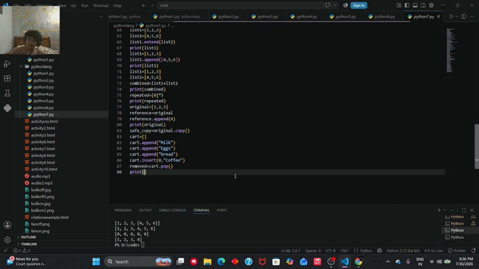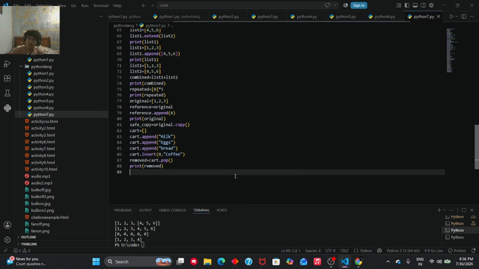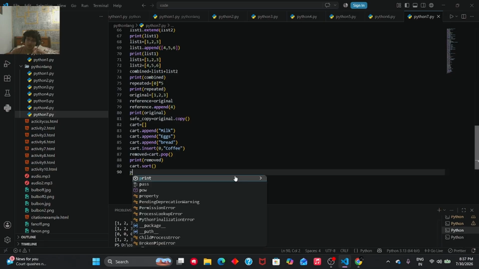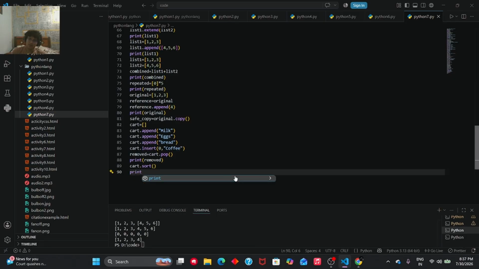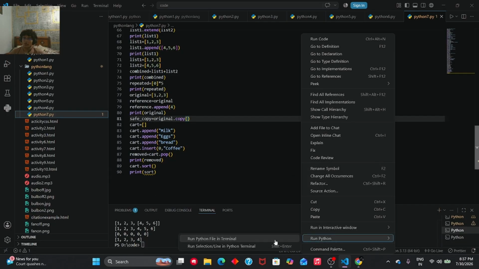Now print the removed one. Remove. Now cart dot sort, and now print the sorted one. Sort. Let's run the code.